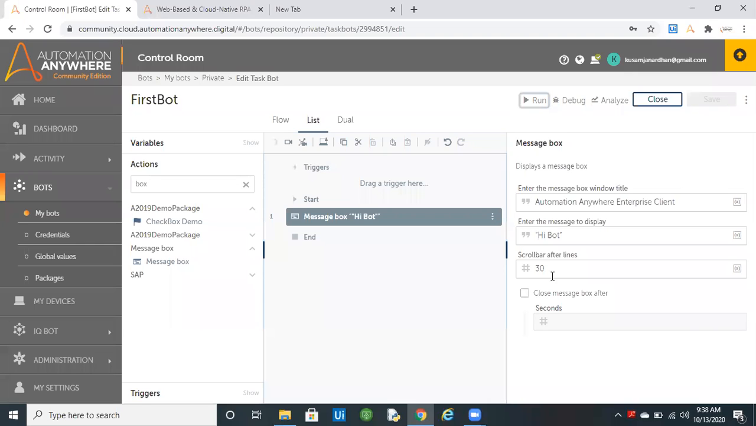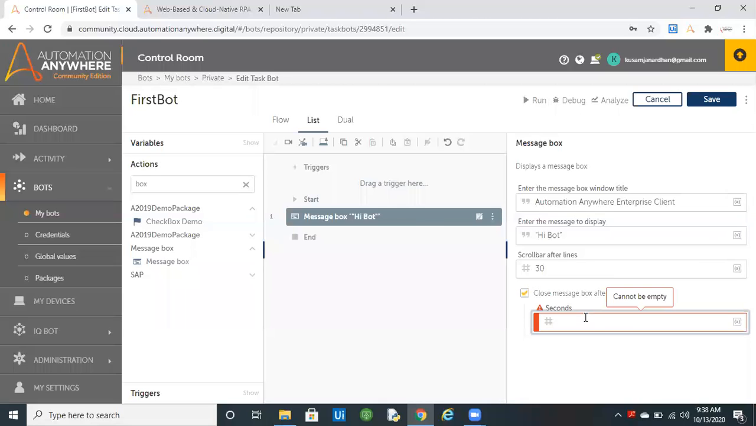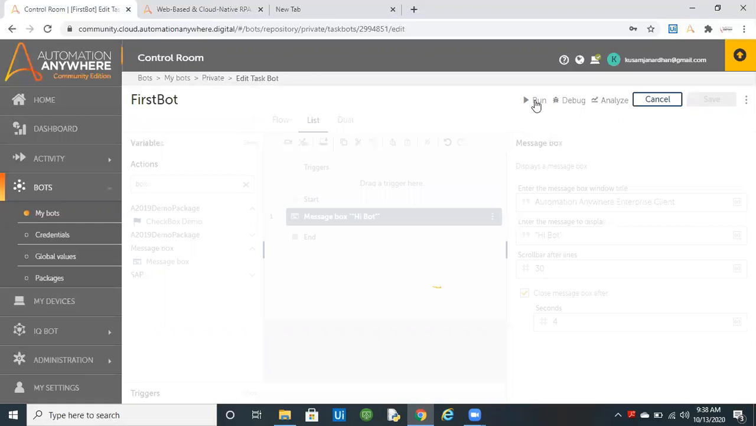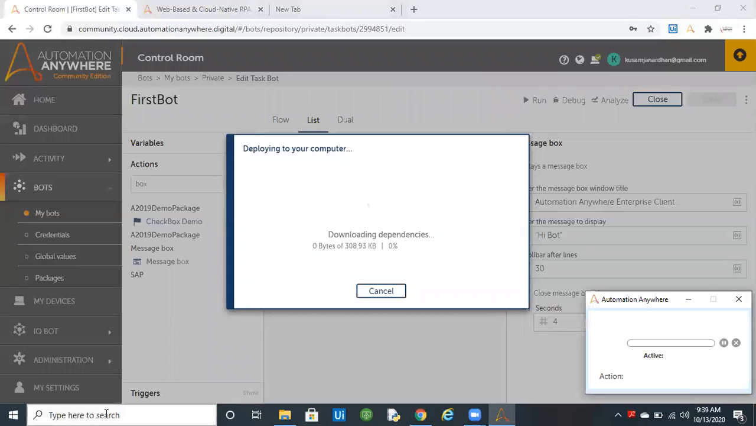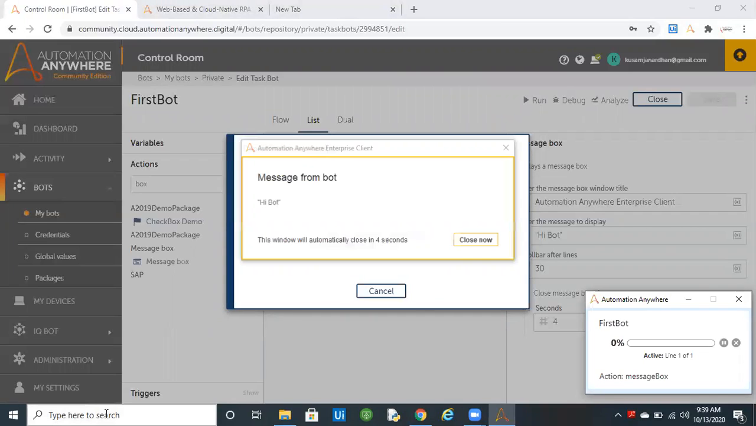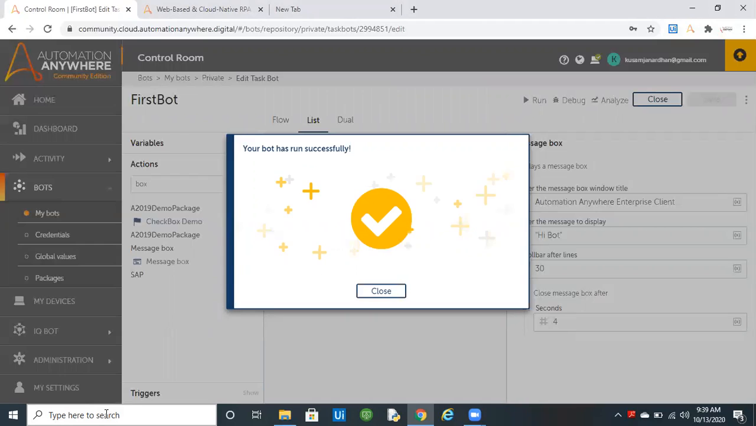Let's suppose we want to auto close the message box. We can choose the checkbox Close message box after, and here we can provide the seconds. Let me give 4 seconds, click on save, and quickly run the process again. This time the message box will auto close. Last time, unless and until we clicked OK, the message box stayed on our screen. Now you can see the window will automatically close in 3 seconds. Yes, the task has been completed successfully.